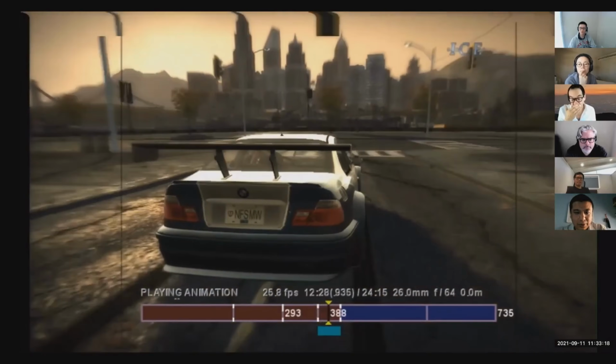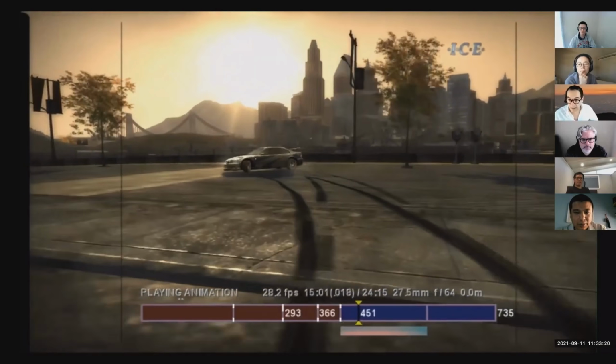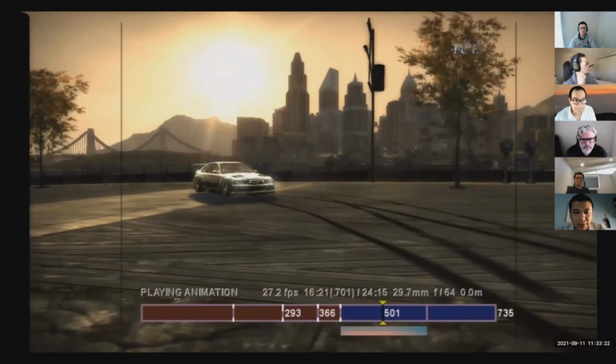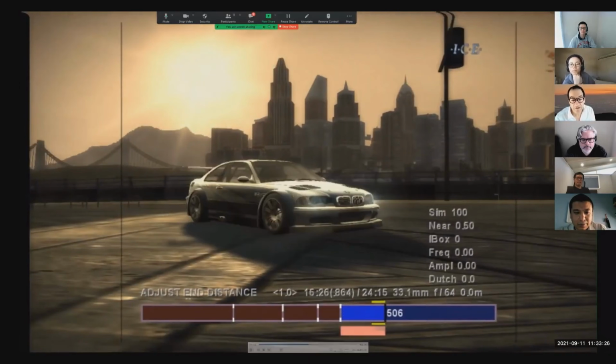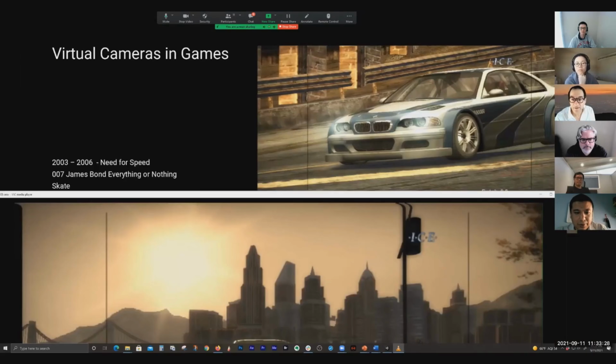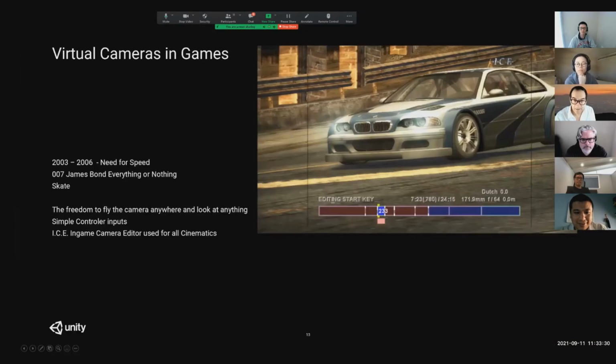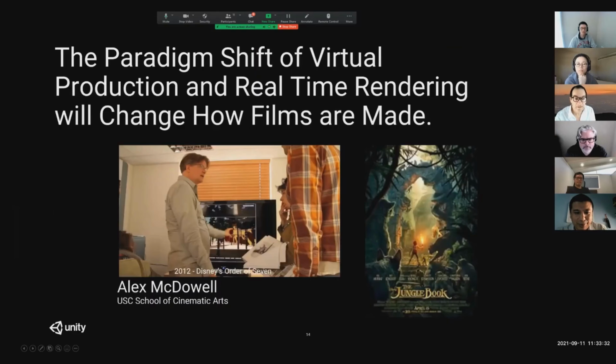Now, in case of Need for Speed, they weren't opened up to the audience, sadly, as I wish it would have been. But that would have been a pretty cool thing to do. So this is really early days of kind of real-time filming.